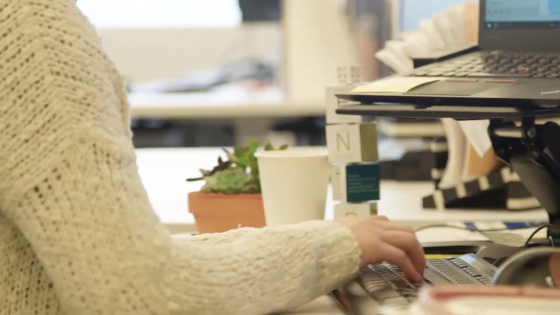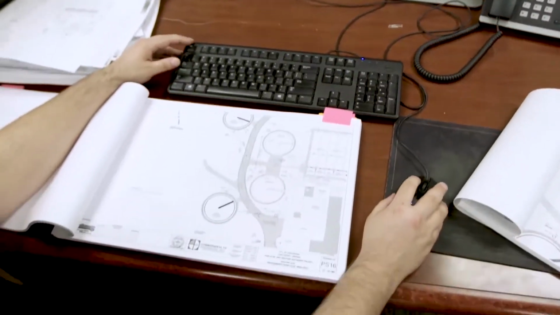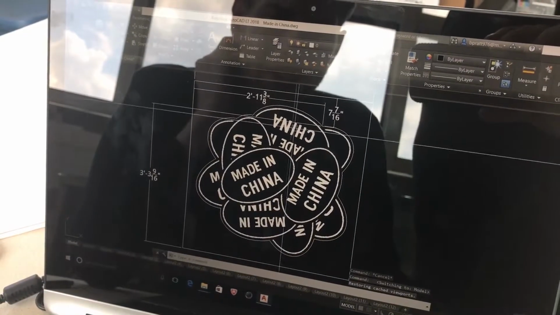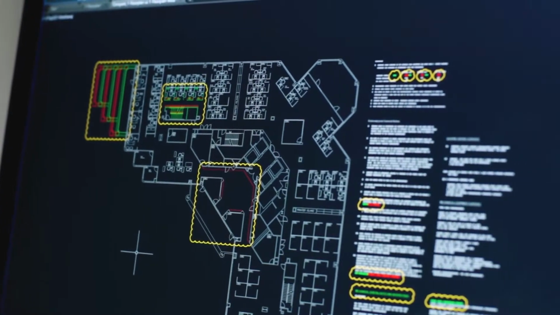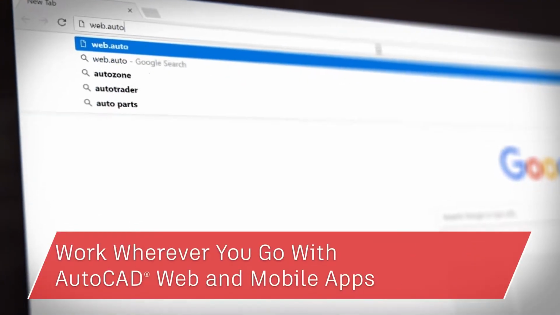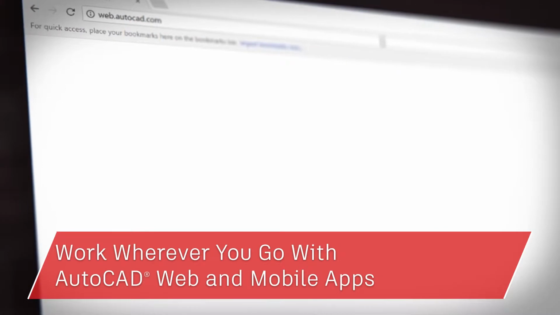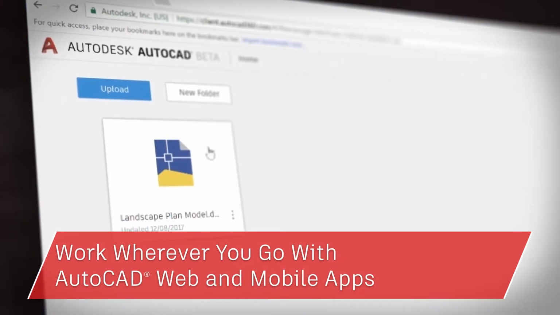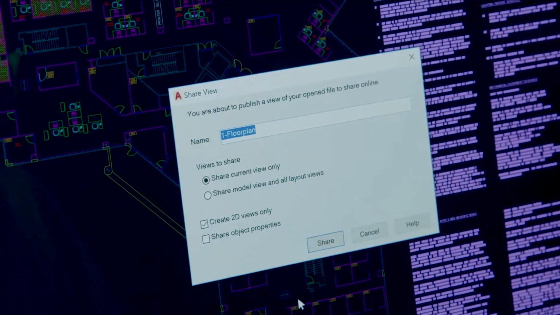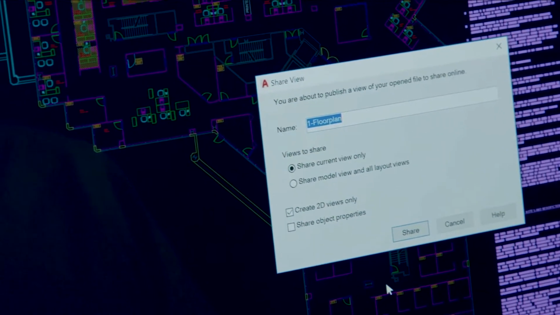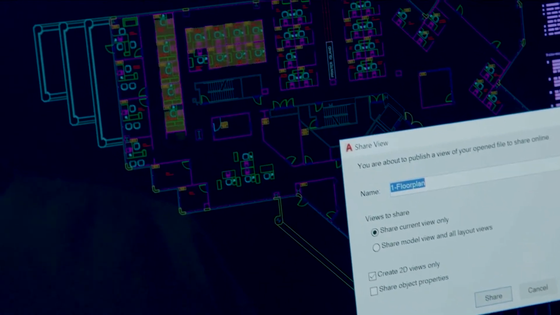We create the software used by the most cutting-edge architects, engineers and designers from around the world. And this year our software allows you to push the boundaries even further. Now when you subscribe to AutoCAD LT, you can take your work with you wherever you go with the AutoCAD web and mobile apps, and enjoy core desktop enhancements like DWG Compare and shared design views. Today I'll show you how you can put the power of AutoCAD LT to work for you.